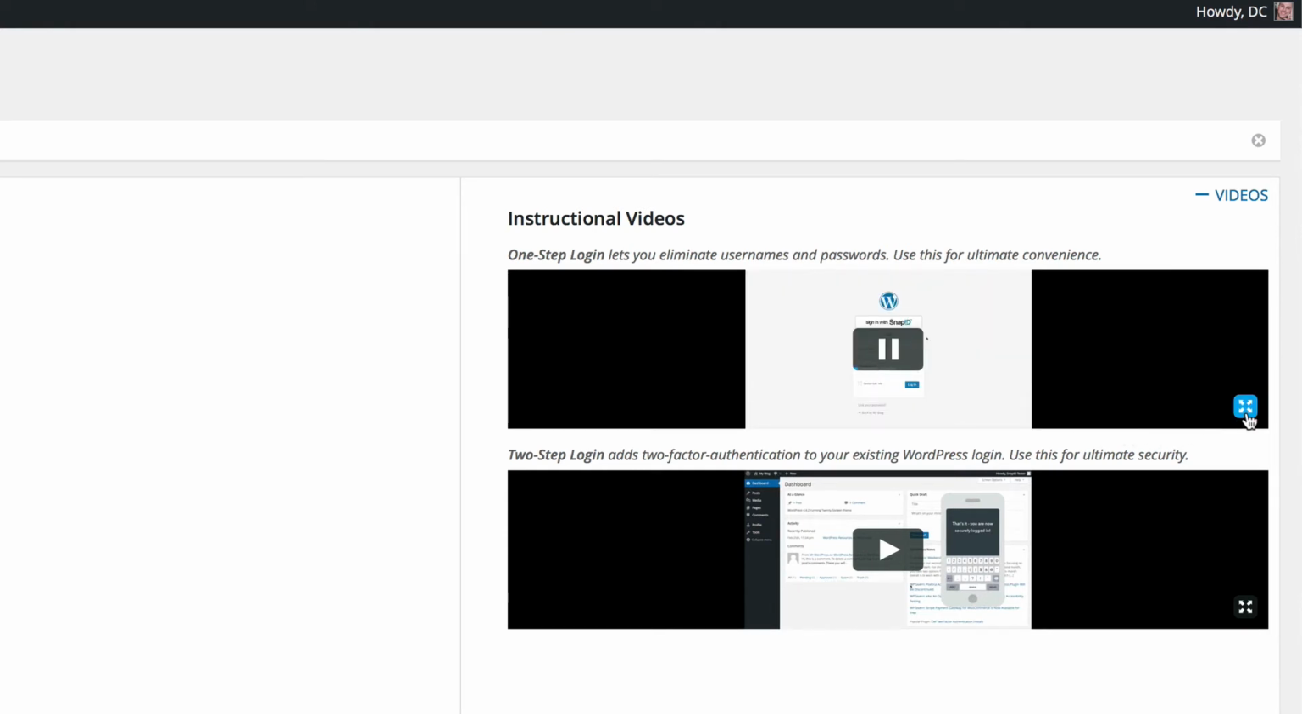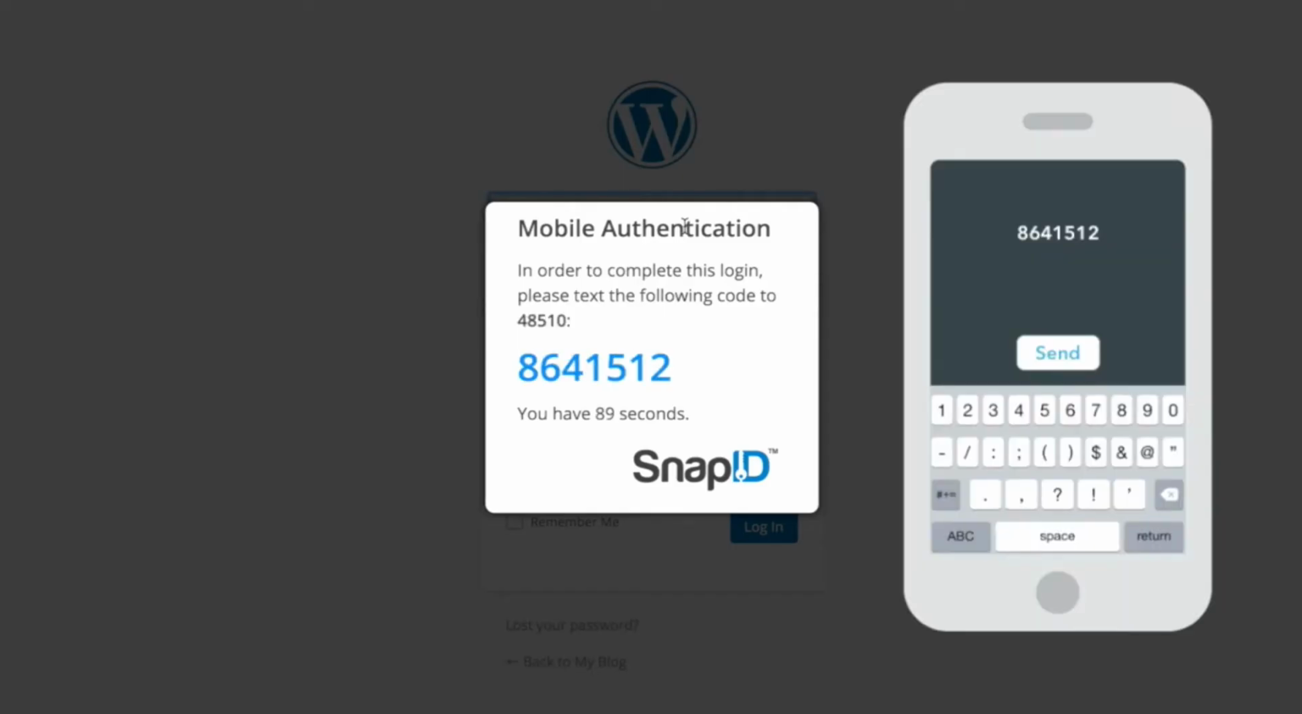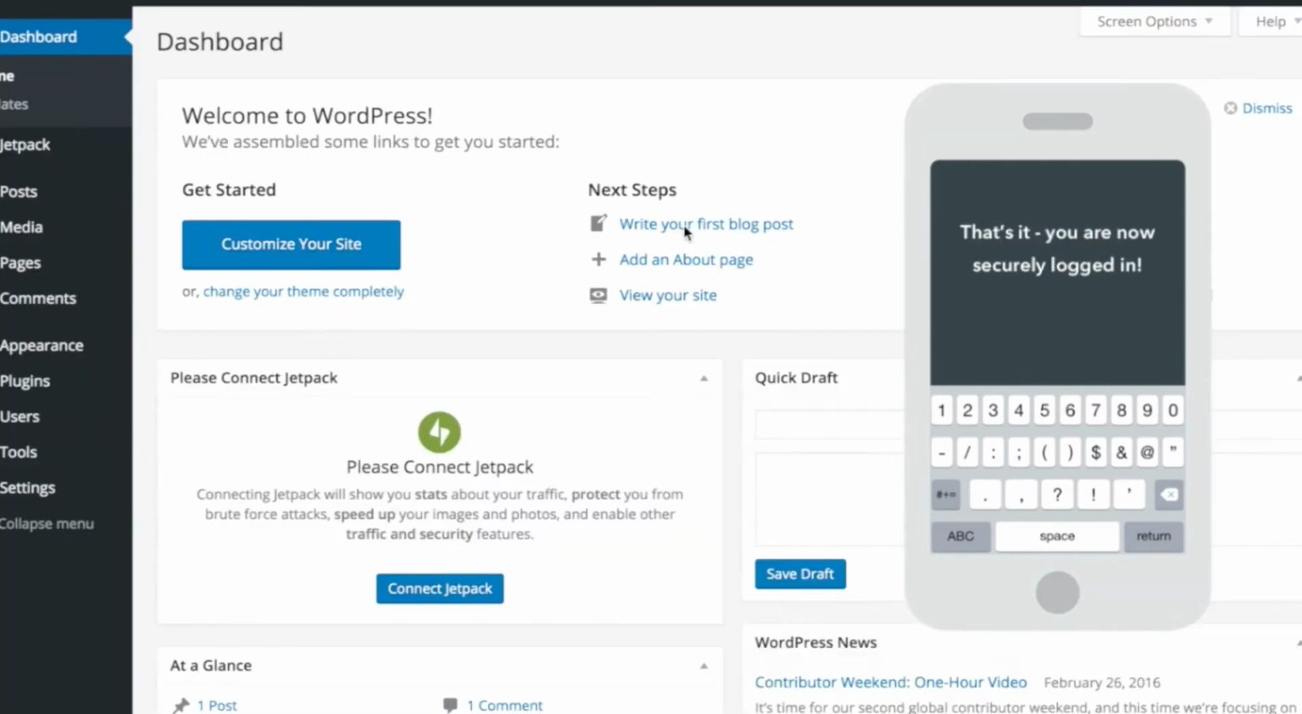Signing in with SnapID using OneStep Login provides the ultimate convenience. All you have to do is click on Sign in with SnapID and text the code that pops up to the number shown. The system authenticates and you are logged in. That's it.